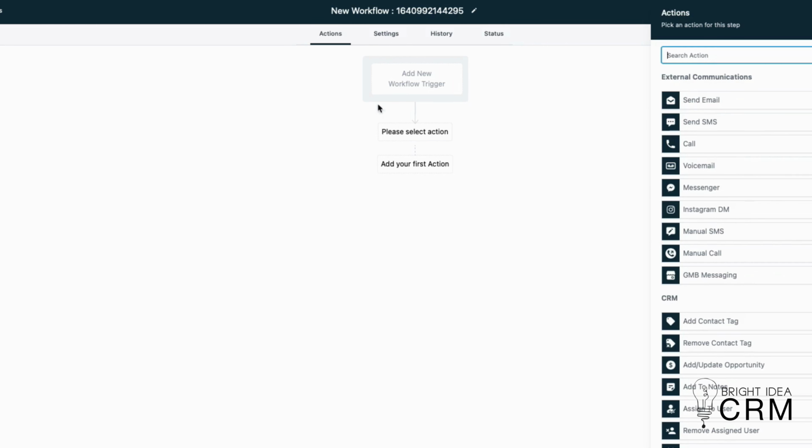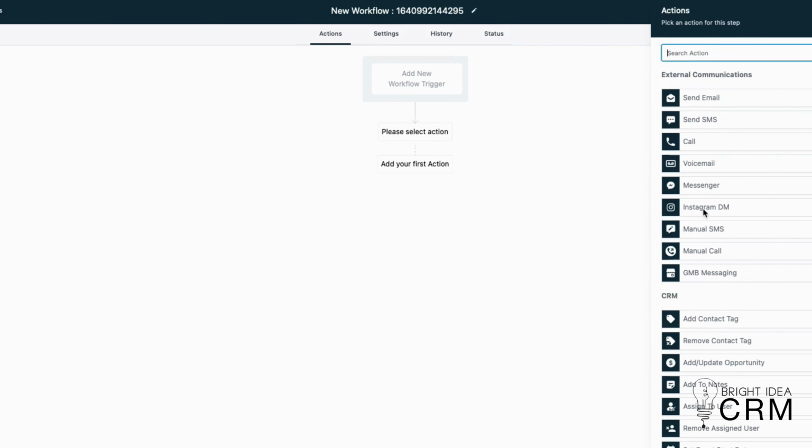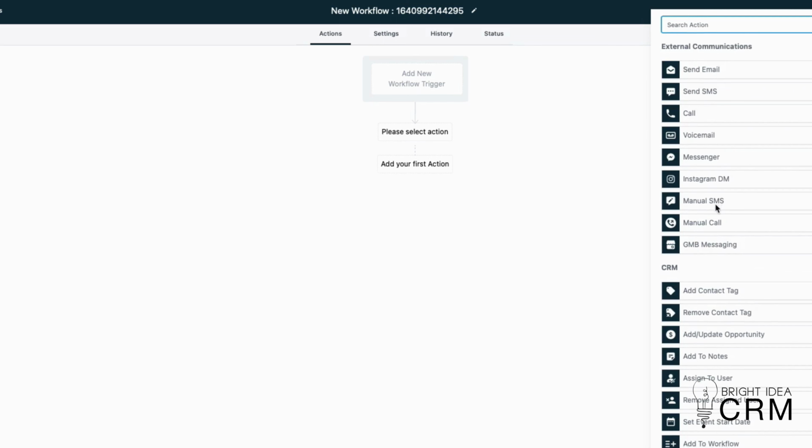So if somebody fills out a web form, for example, that might be our trigger. Well, we can automatically send emails. We can send text messages. We can place a call. We can send a ringless voicemail. We can fire out a message on Facebook or Instagram. We can send out a manual text message or a manual call.